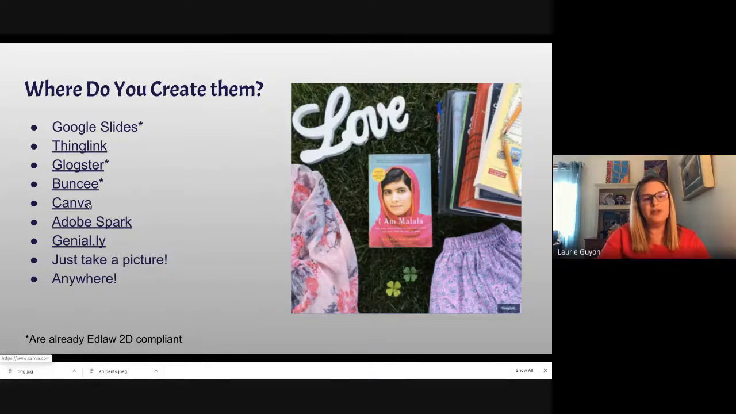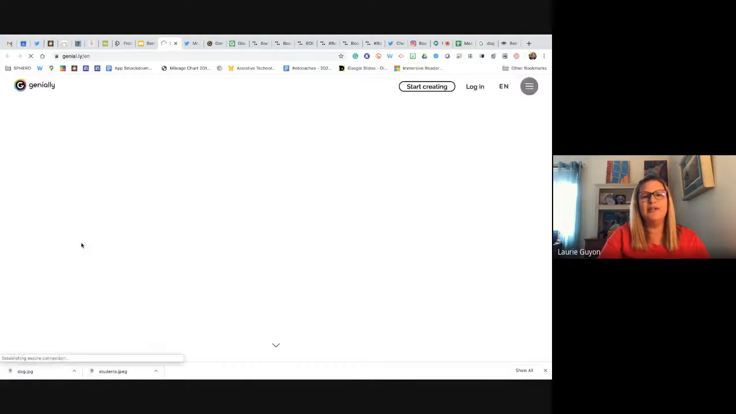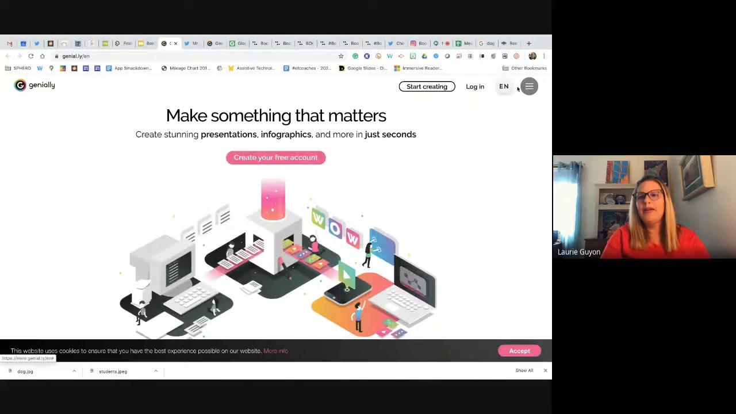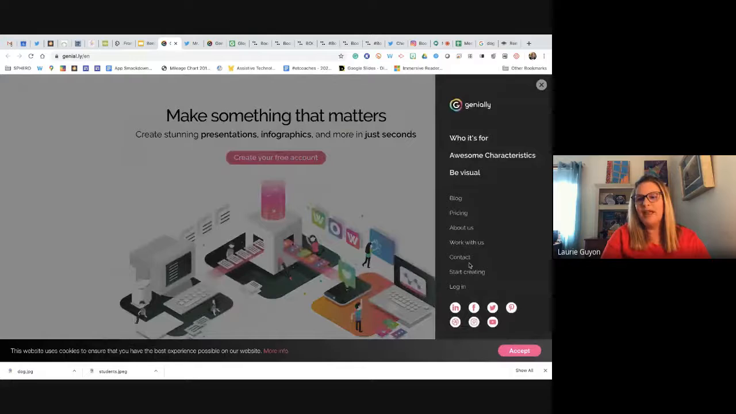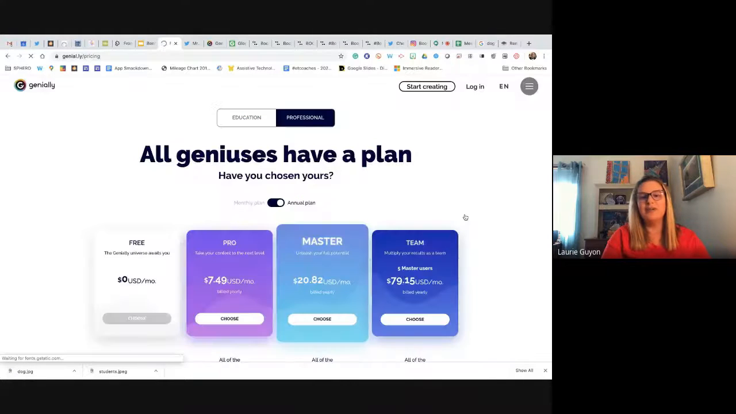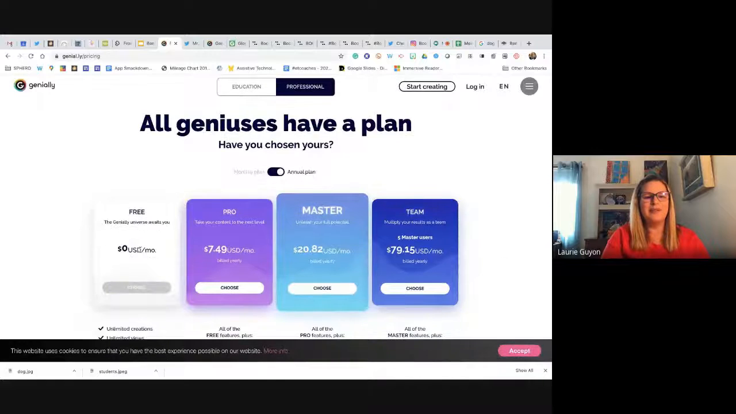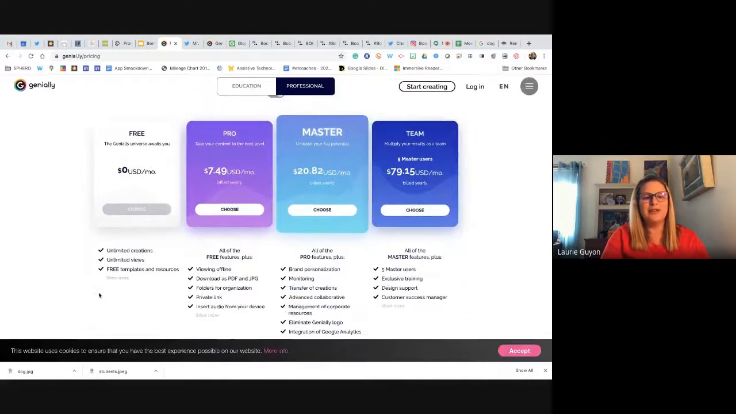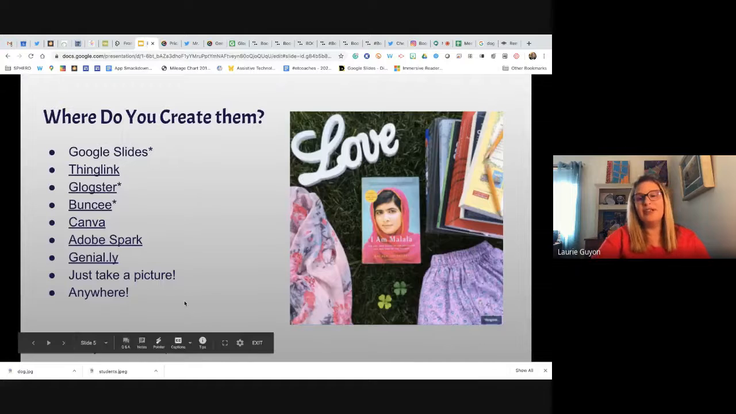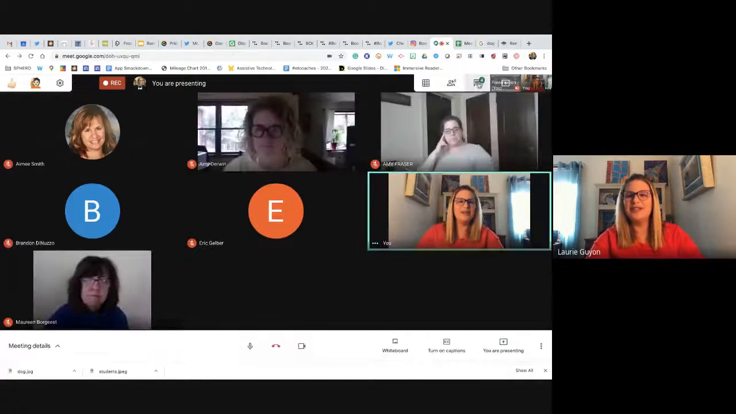Canva is partially free. Adobe Spark is totally free. Genially, I don't even know on that one if it's free or not. I haven't played with it enough to figure that out. There's pricing, so I'd say no, it's not totally free. But you can create and view and use some templates for free on Genially. This will be my next one I'm learning. And then obviously you can take photos and do that for free any way you'd like. Good questions.